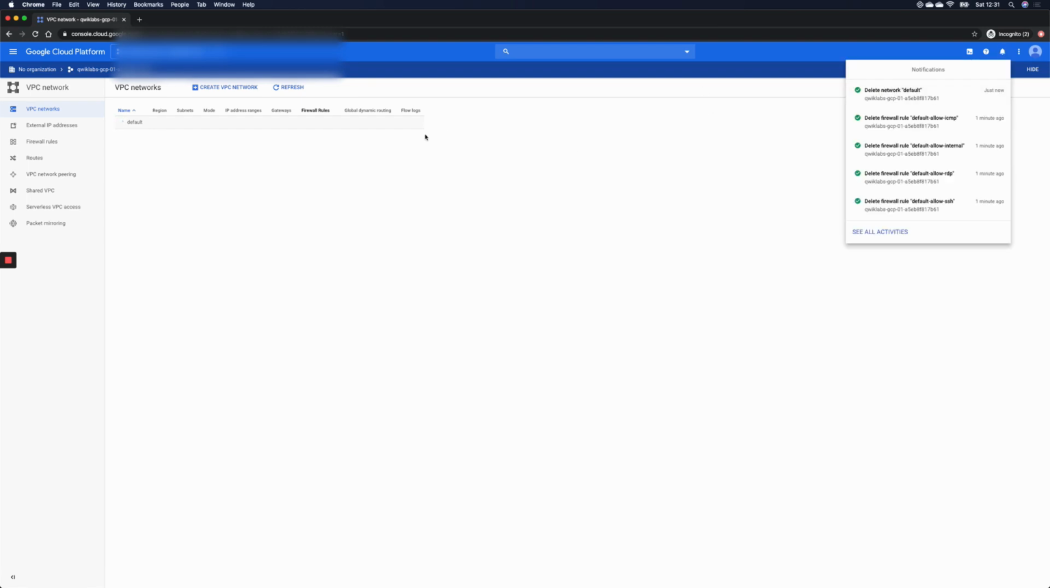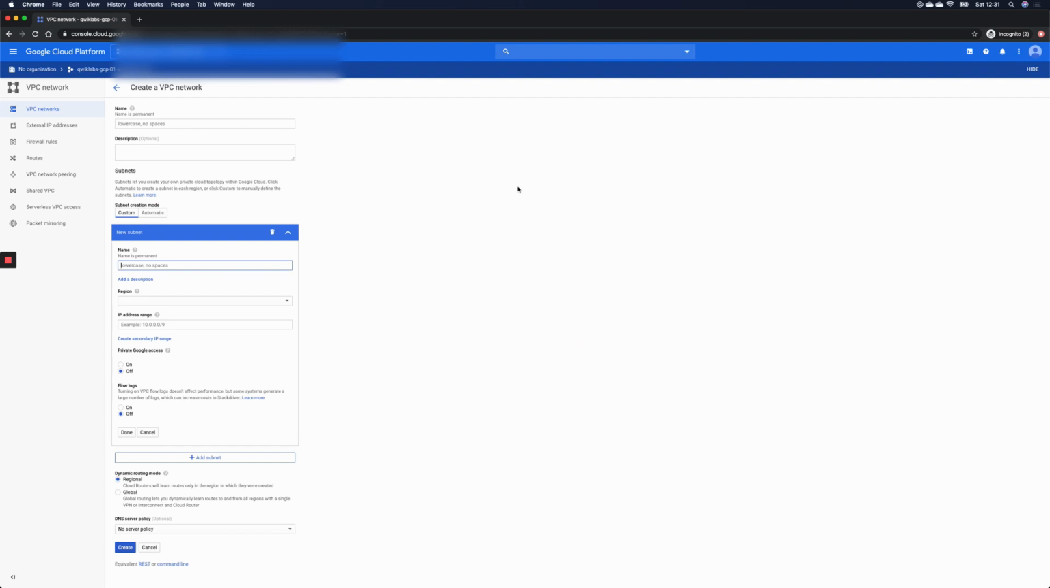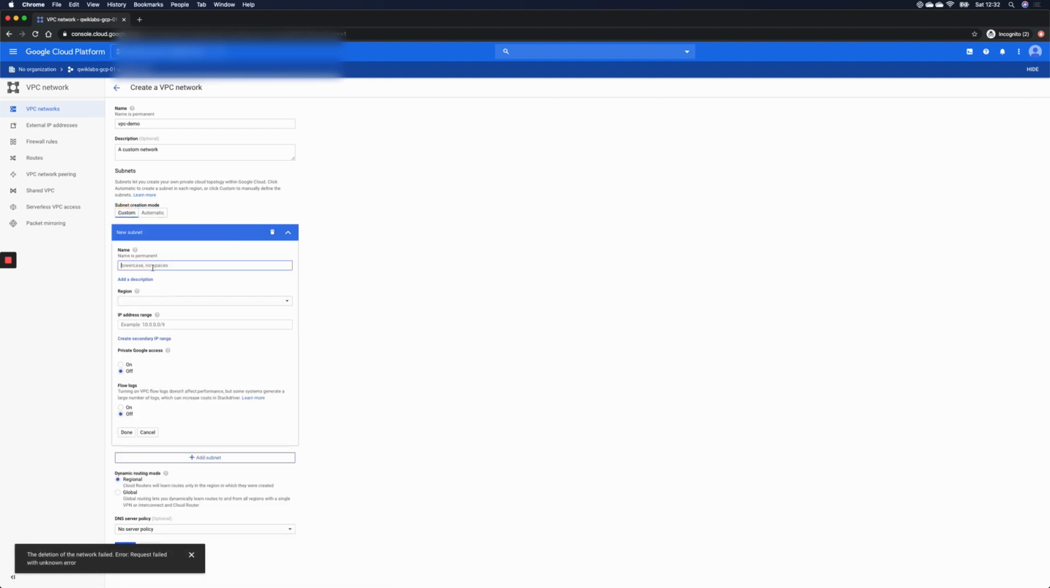Now the network has been deleted, and I'm going to create a new one. This is going to be a custom network, and I'm going to leave custom selected here. The other option is the automatic network, which creates all the subnets for me and the default firewall rules and routes as well.